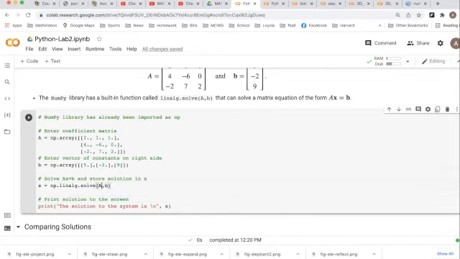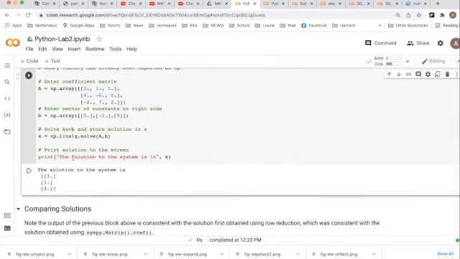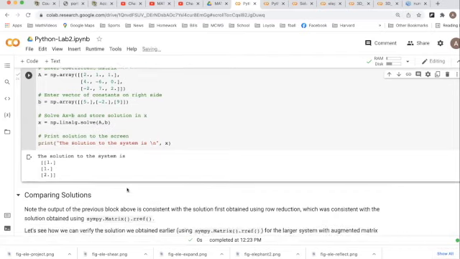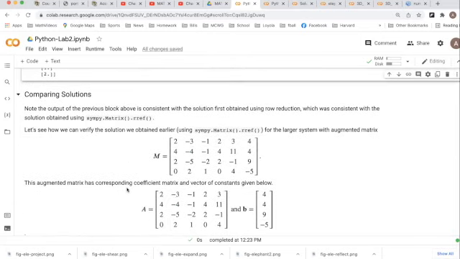So here is the function again, linalg.solve. First, we enter the coefficient matrix, then we enter the vector of constants. And out comes the same solution that we got using row operations ourselves or using the matrix reduced row echelon form function in SymPy. So either way, they're giving us consistent results.